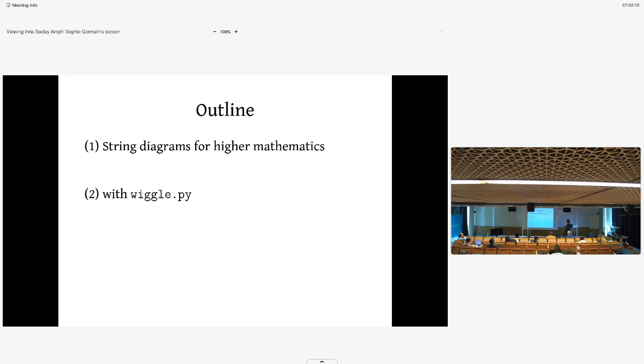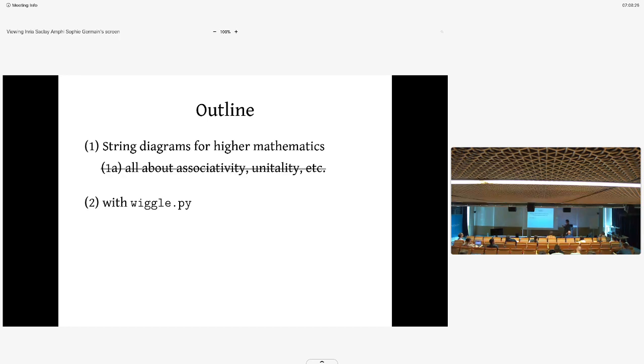So I thought I'd just start off by talking a bit about higher category theory, and probably everyone knows this stuff better than I do, but I'll also show pictures that wiggle.py makes of string diagrams as we go. And I'm going to skip all the technical stuff about associativity that the experts know about. Okay. And then if I'm sufficiently excited, I'll do a demo and then talk a bit about the implementation of wiggle.py.